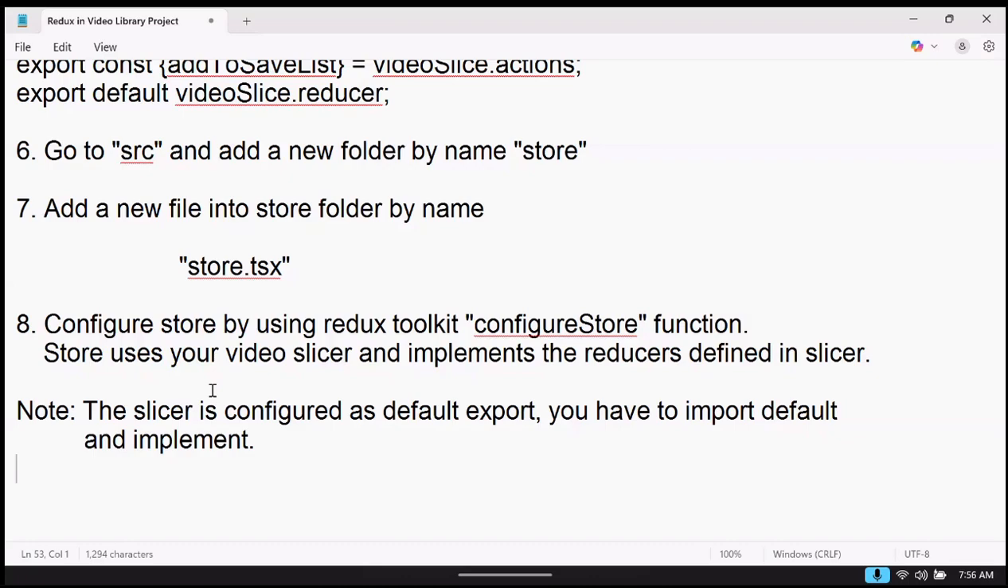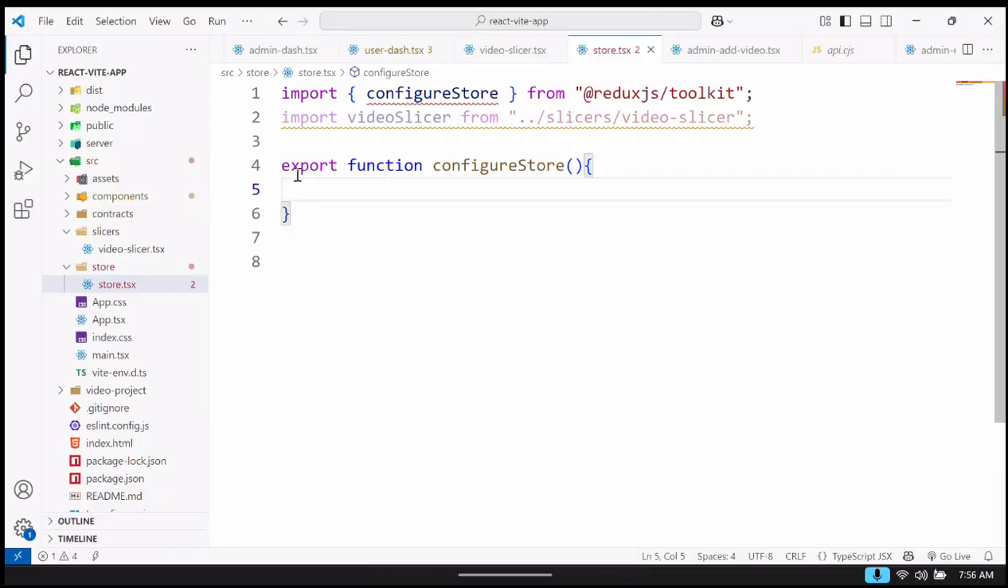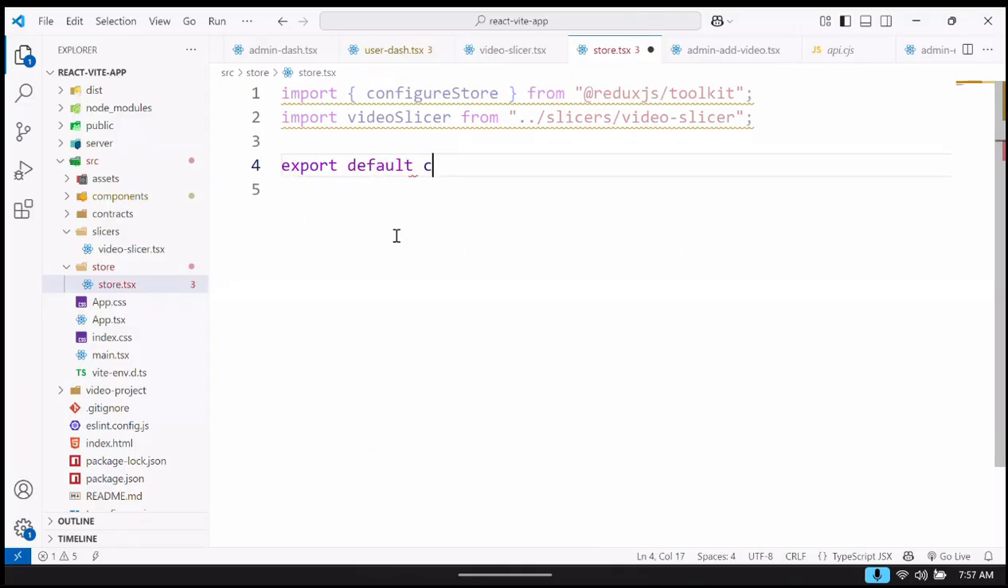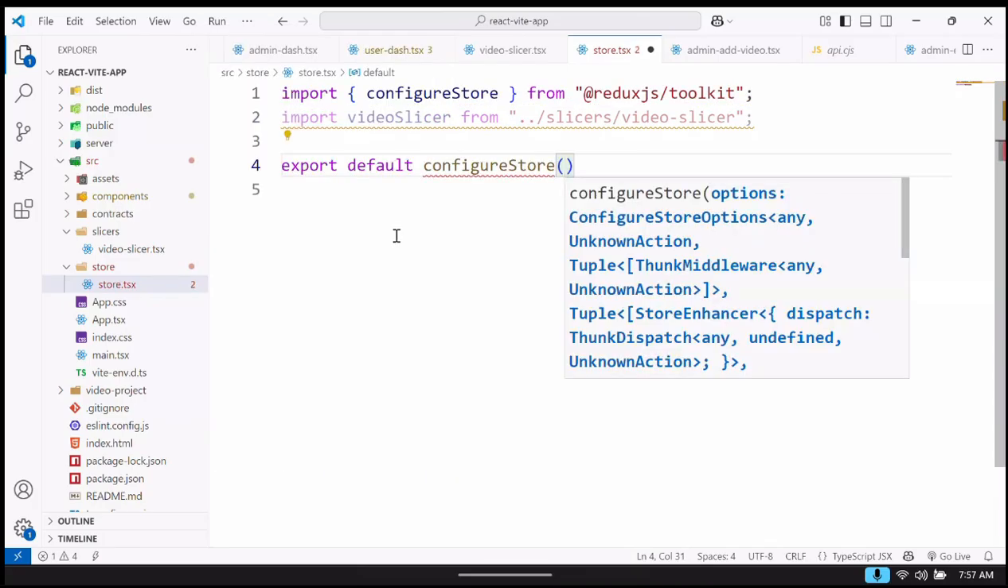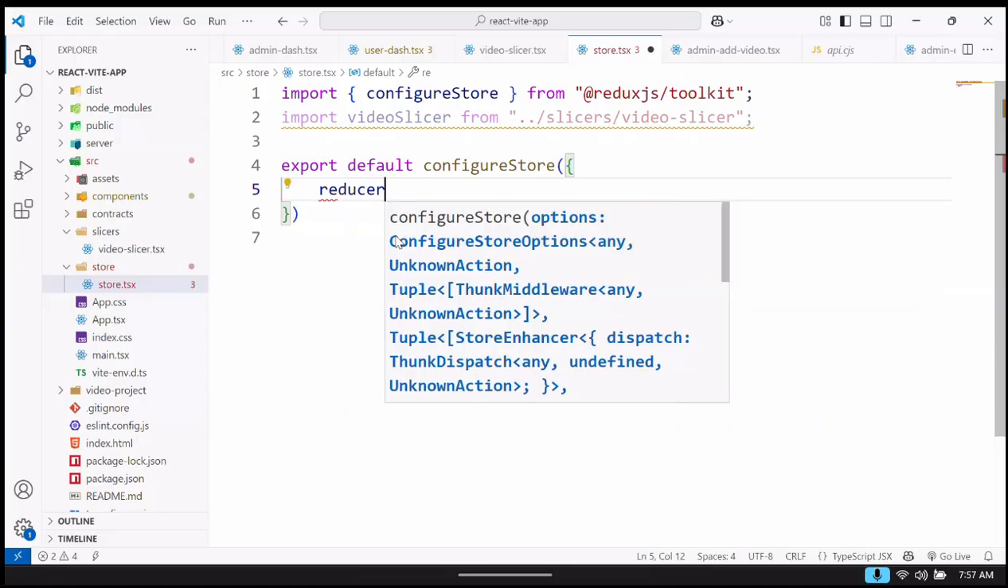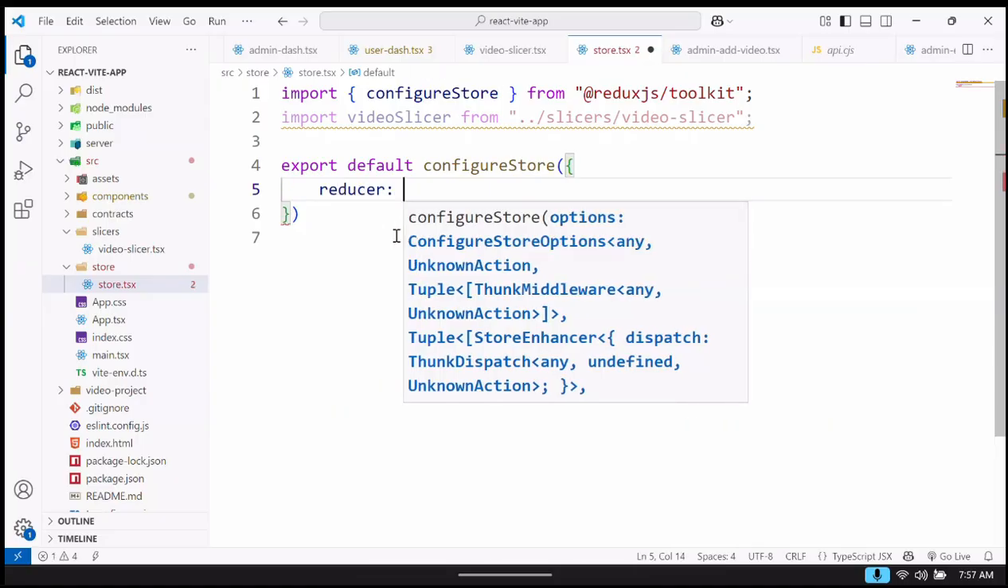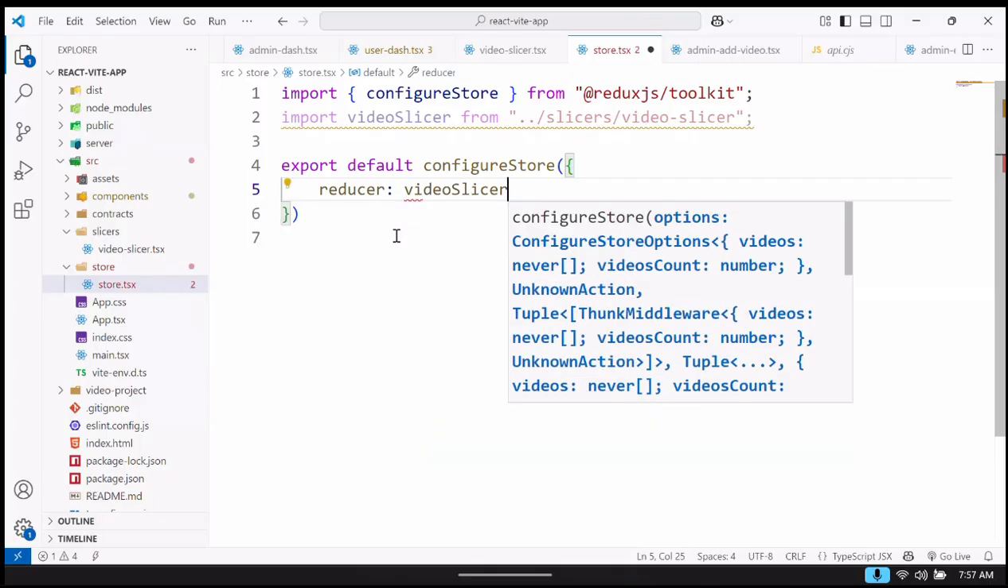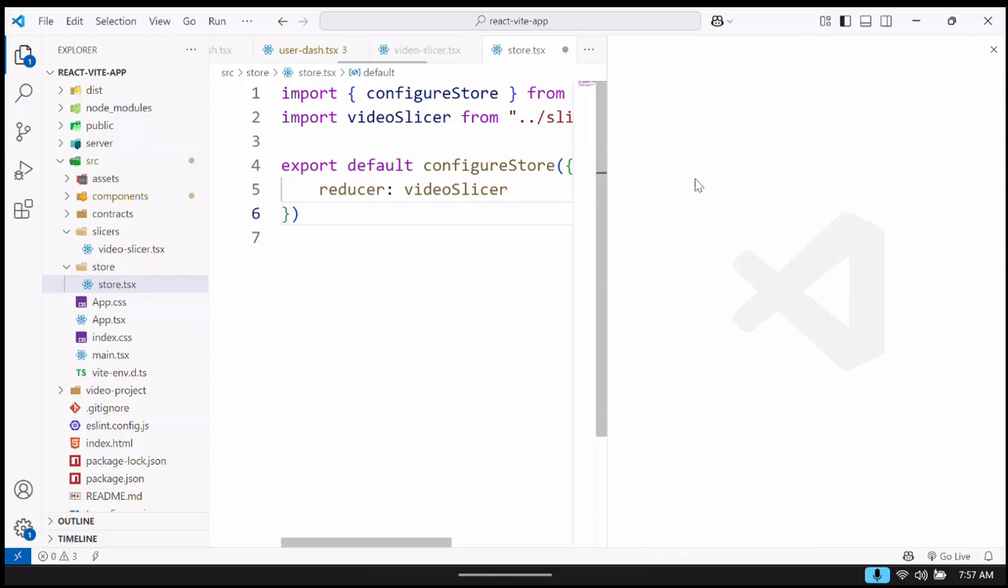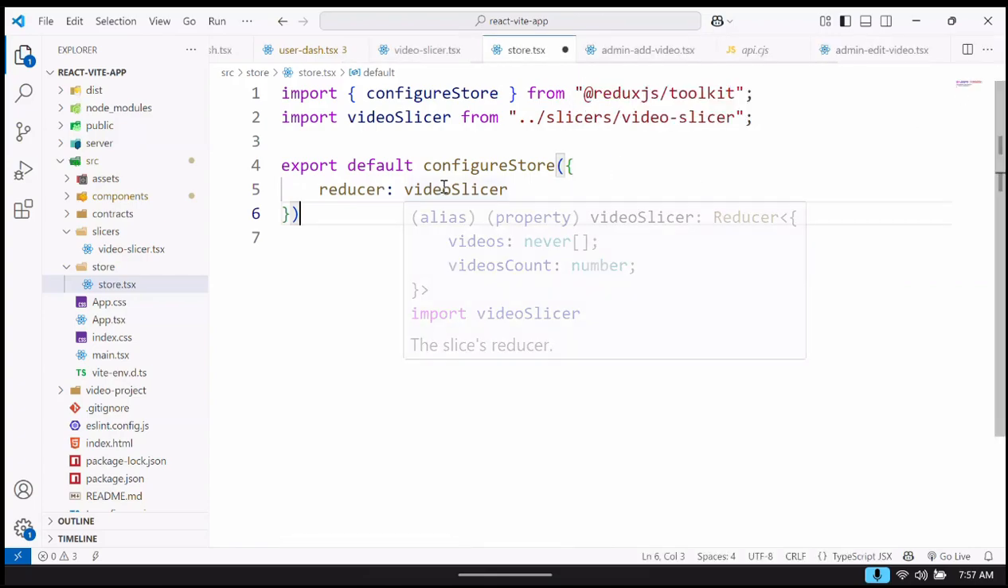configureStore is already a function, so you don't need to write a function. Simply define export default configureStore. It requires options. It uses a reducer. Where is the reducer coming from? It is coming from the video slicer. That means this video slicer will contain the reducer. You see, it contains two things. What are those?